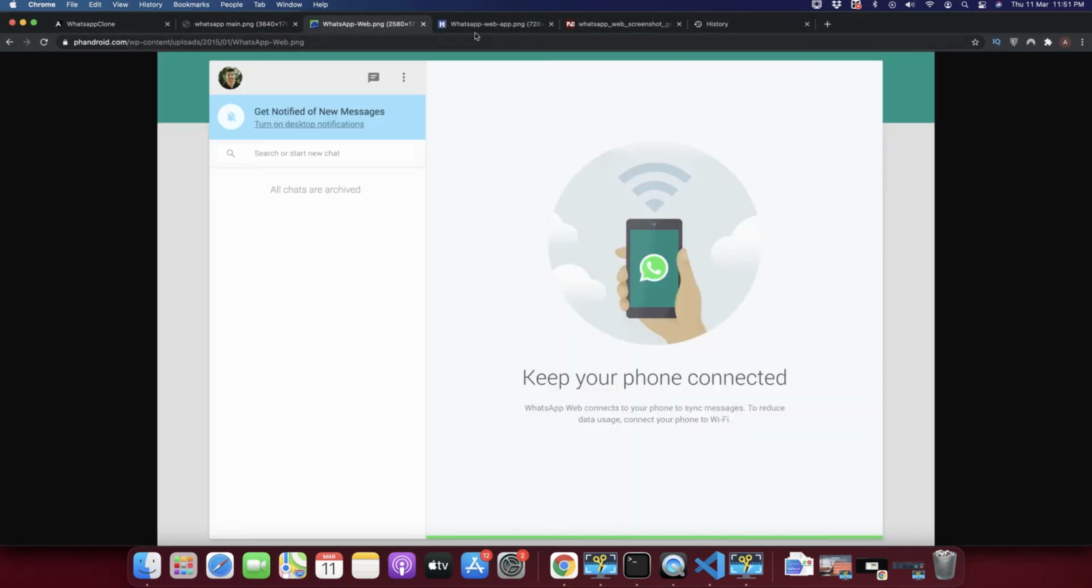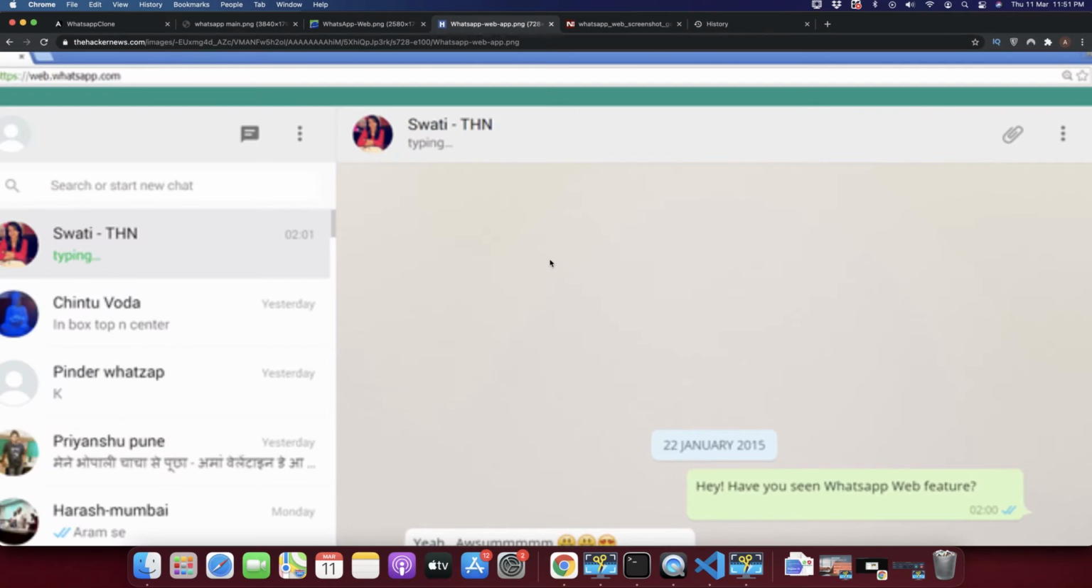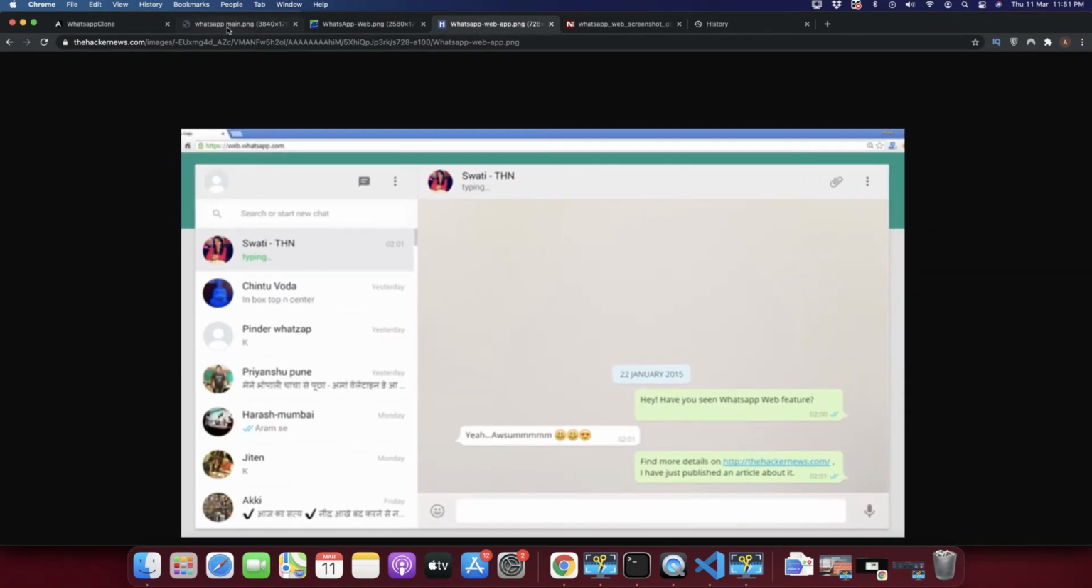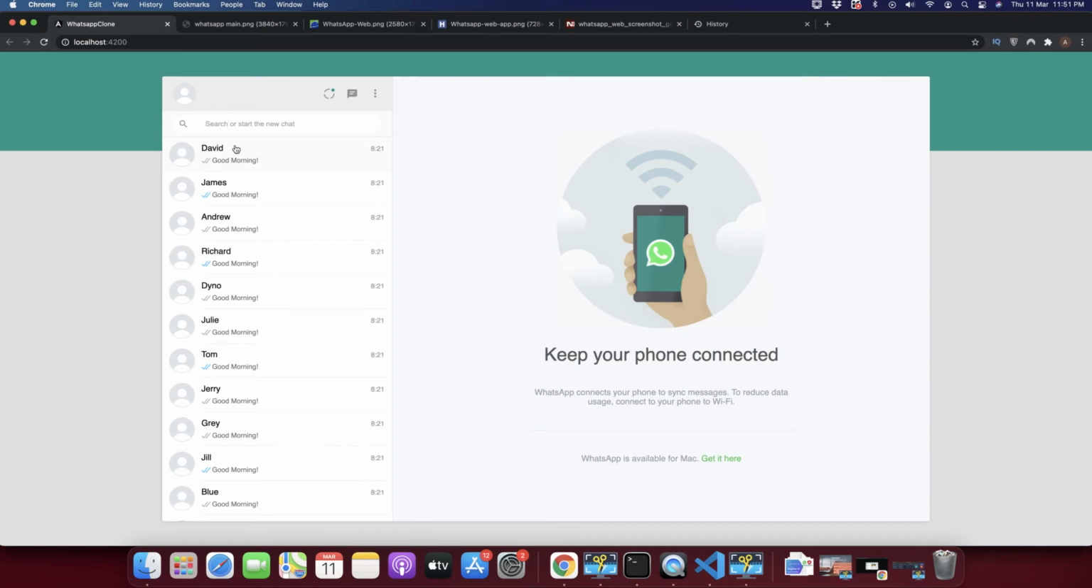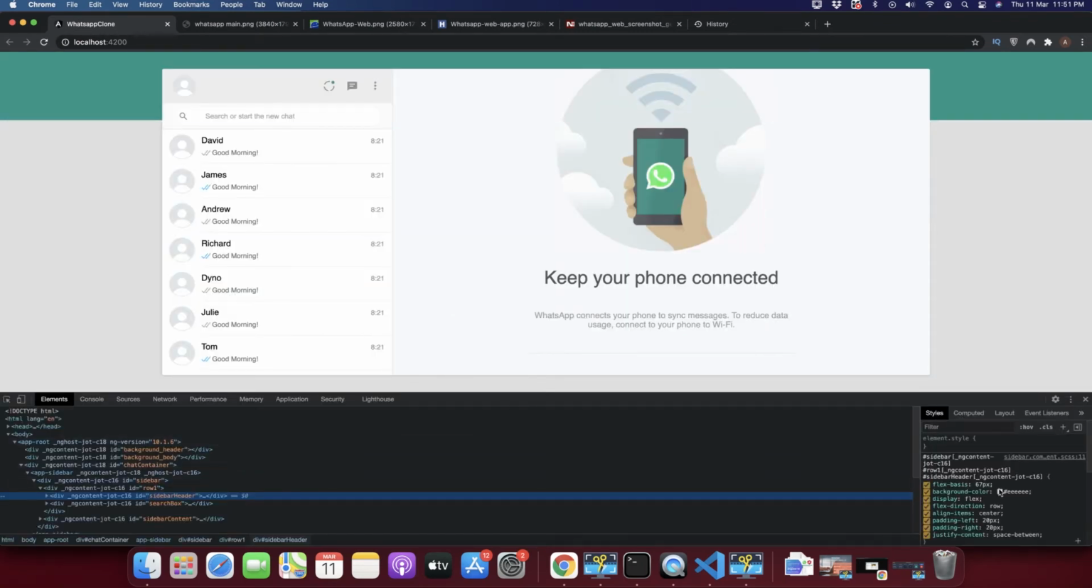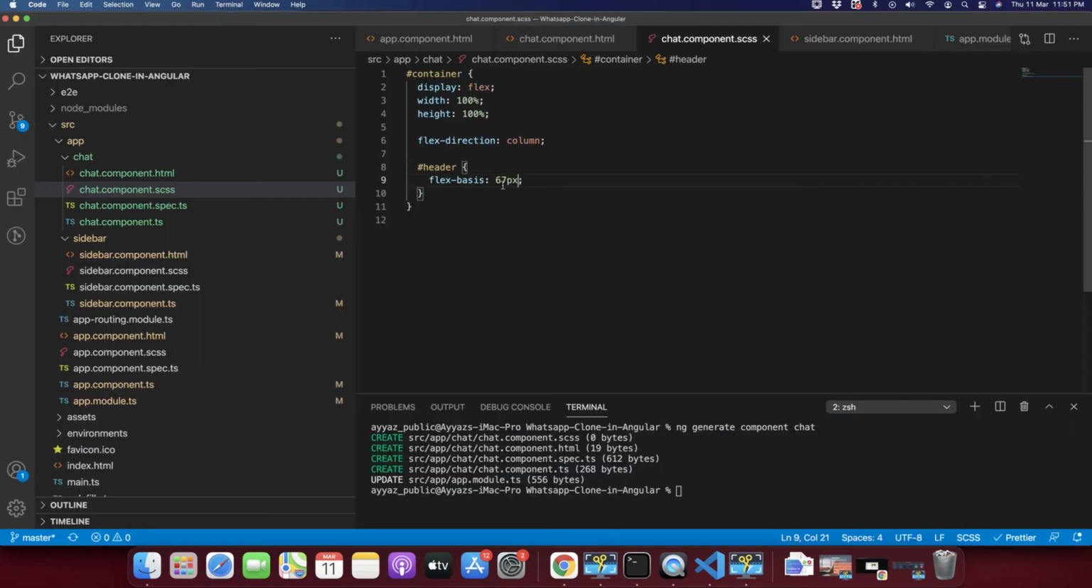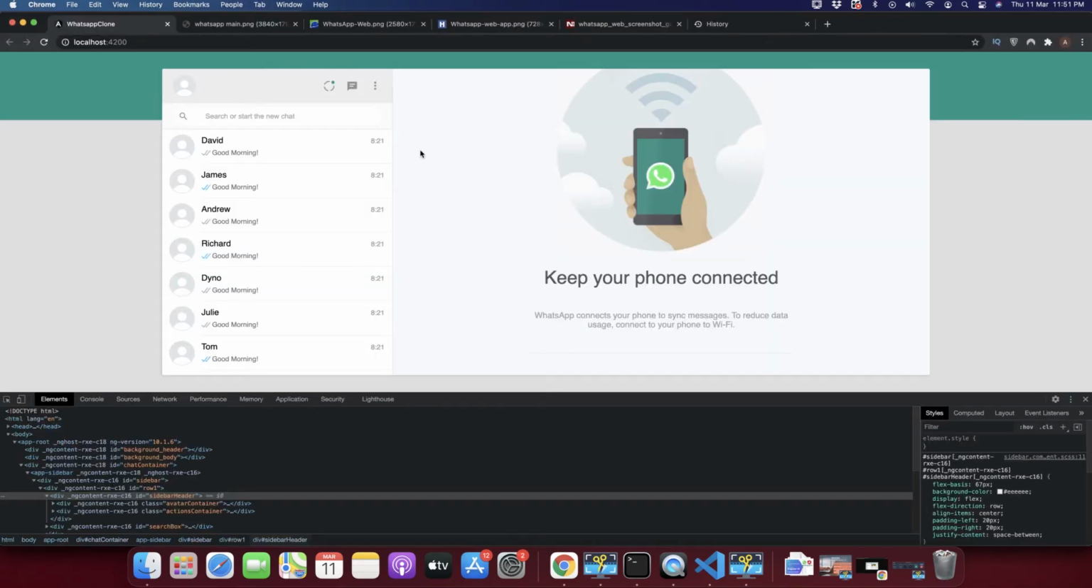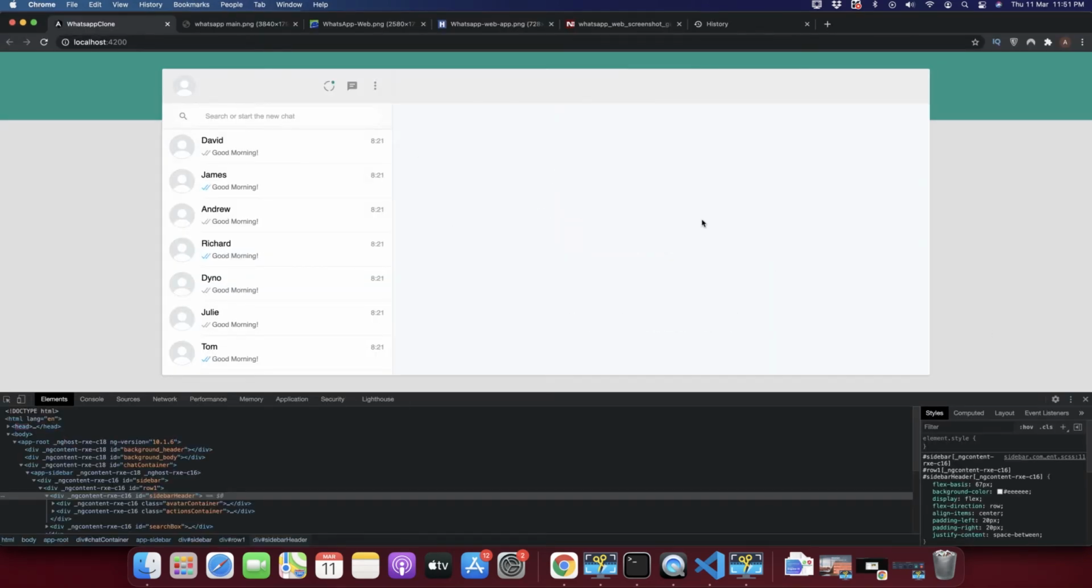Let me pick the background color from this. Actually, I guess the background color is the same as the background color of the header in the sidebar. So yeah, I can use this one. So let's add the background color. And now let's see how, okay, it is looking great so far. Next, we need to add background color for the body.